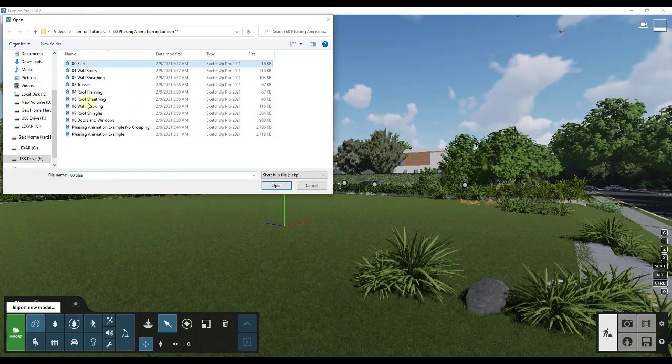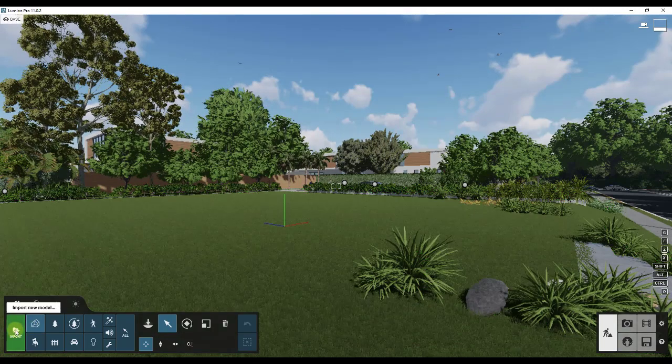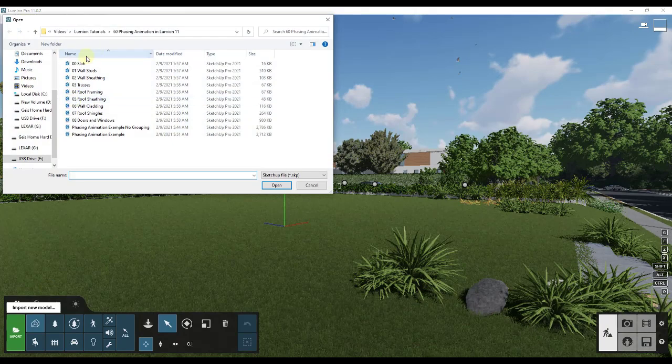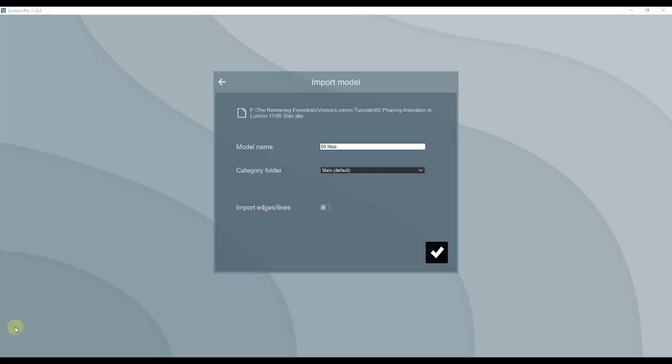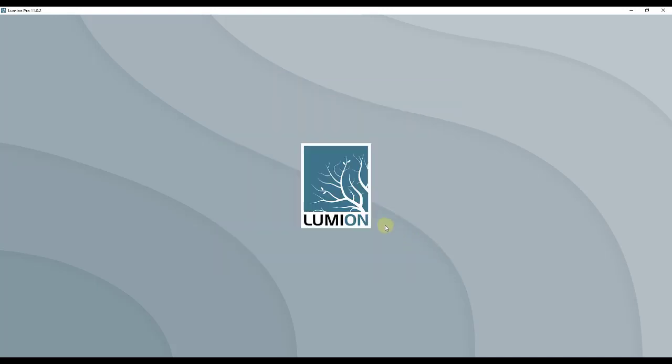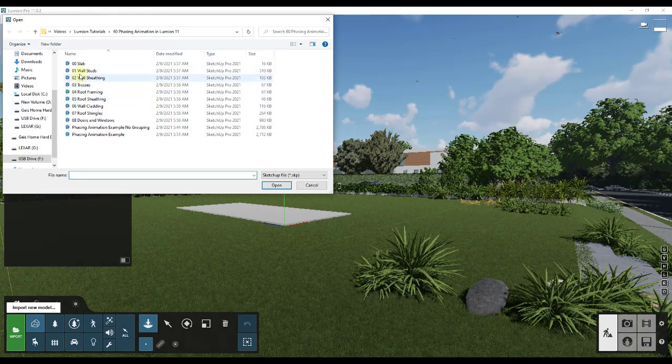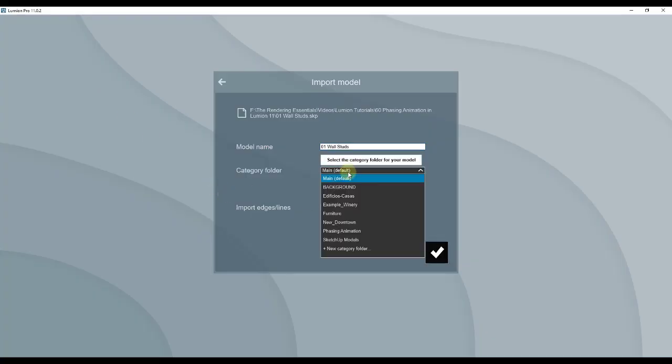And so I just want to come over here. I want to import my slab. And we'll go ahead and create a folder for this. We'll call it phasing animation. We'll just drop this in, and we'll bring our other pieces in here. And by the way, if anyone knows a faster way to do this, let me know.